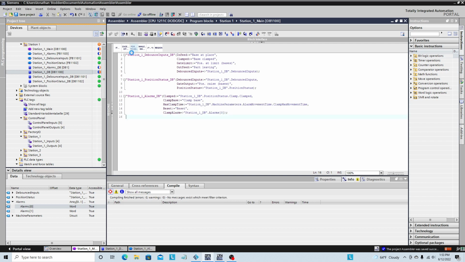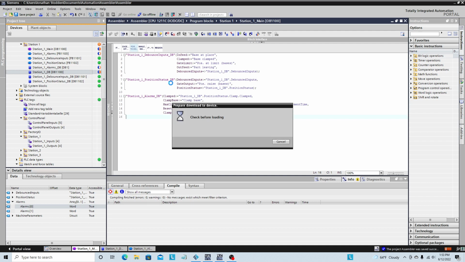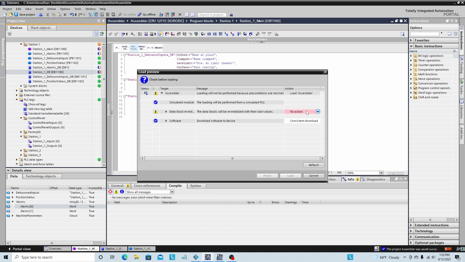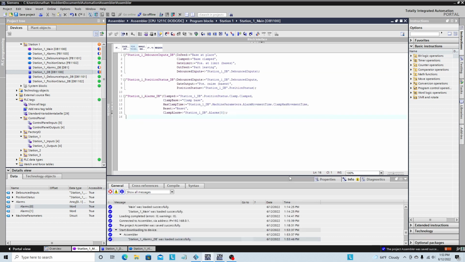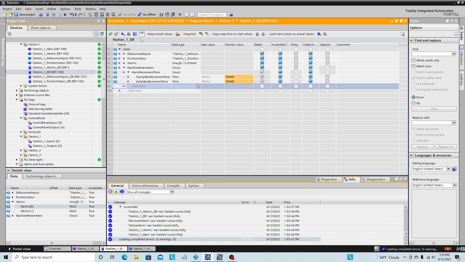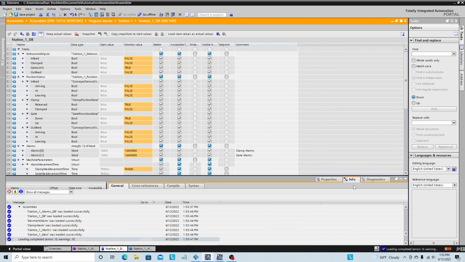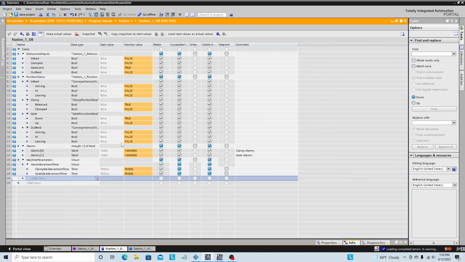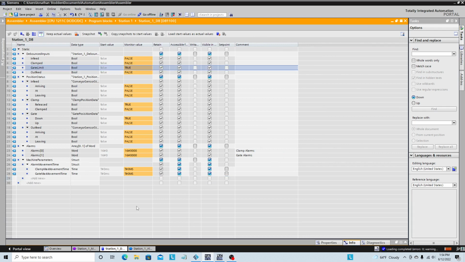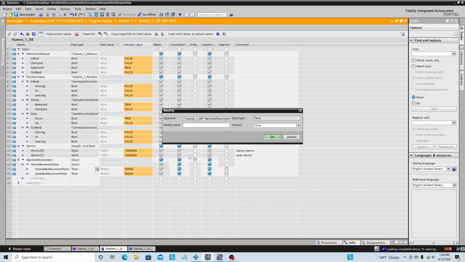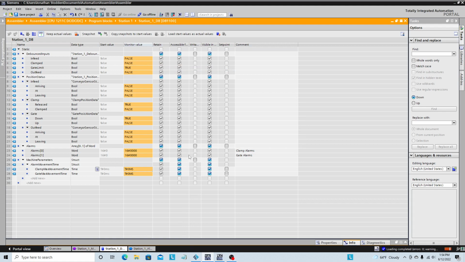Alright, let's do some testing on this. Downloading this to the PLC sim. I did an update with PLC sim and it's been running faster. So if you have trouble using version 17 in PLC sim, doing a 1200, try the update and see if it runs any better. Alright, let's put in a time hash 5 seconds.